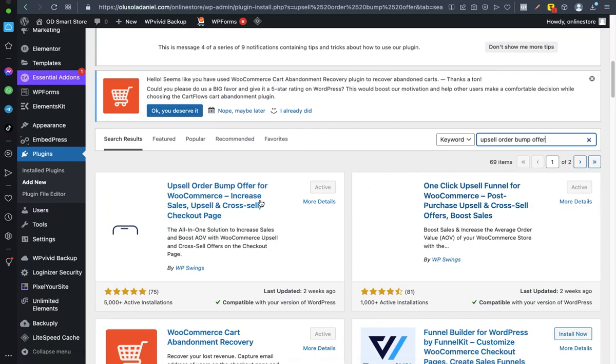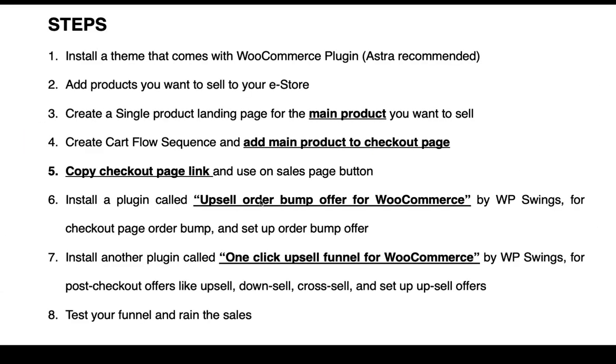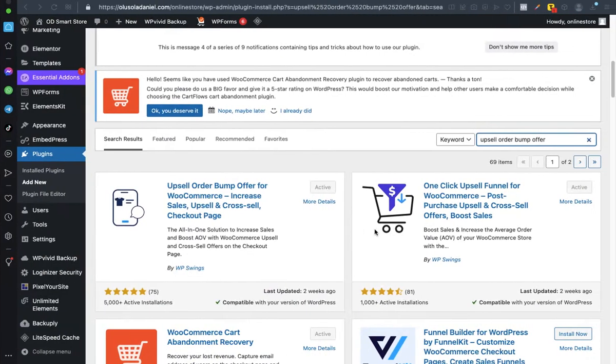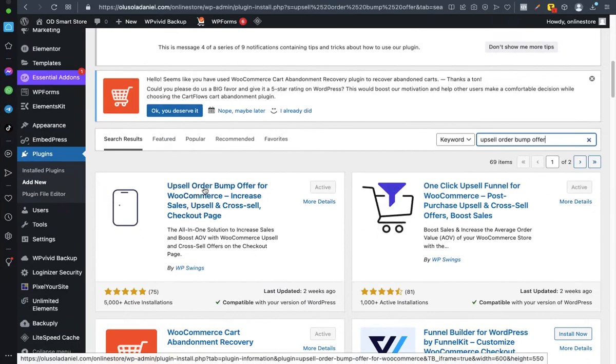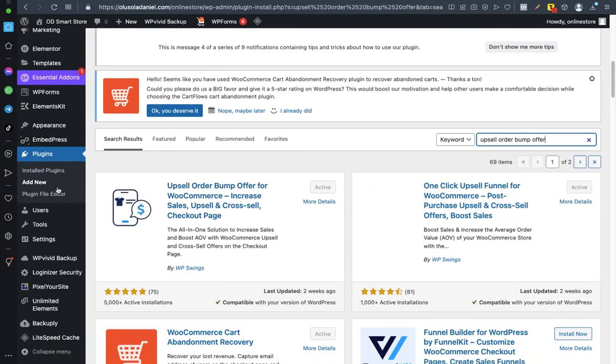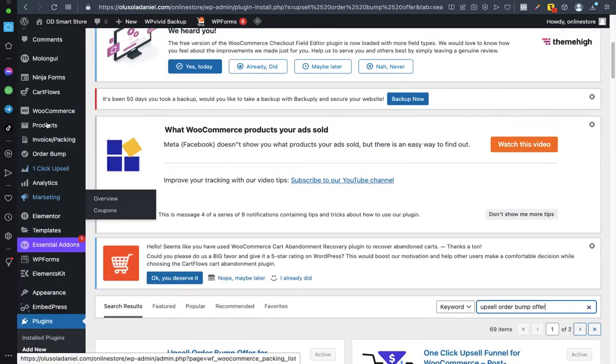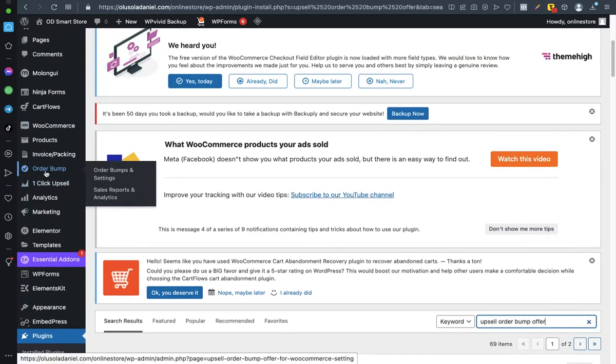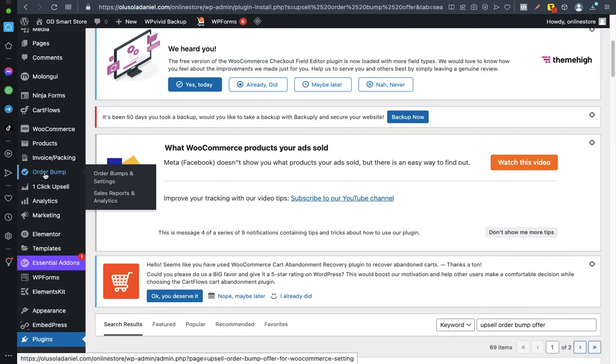Install and activate. Once you're able to do that, the next thing we want to do is set up the order bump offer. Once you've installed this order bump plugin, you will see something like this on the left-hand side of your screen. You see something like order bump, so that is for the plugin. This is the other one I told you to install for the upsell. So you should see something like this when you install both plugins. Now we are setting up the order bump offer. You just come here and click on this order bump like this.